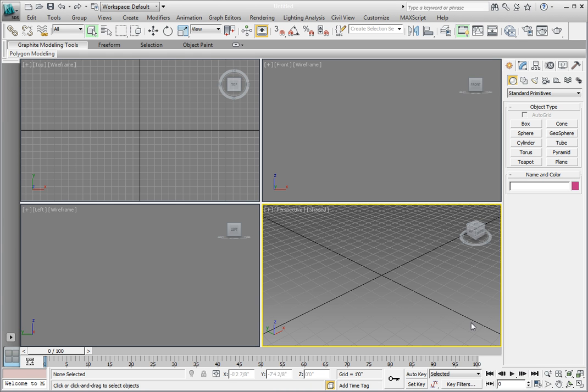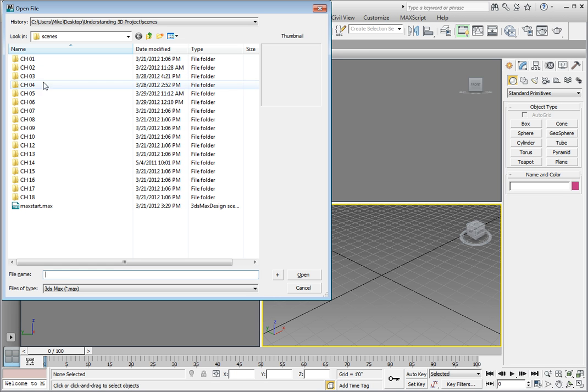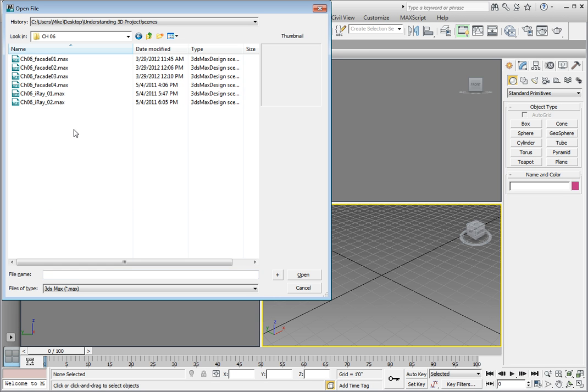Before we get started rendering, we need to have a scene open. Let's go ahead and open up Chapter 6 Facade 03.max. Click on the Application button, Open, navigate to the Chapter 6 subdirectory, and open the file Chapter 6 Facade 03.max. This file is an animated file of the front of one of the buildings of our final production.